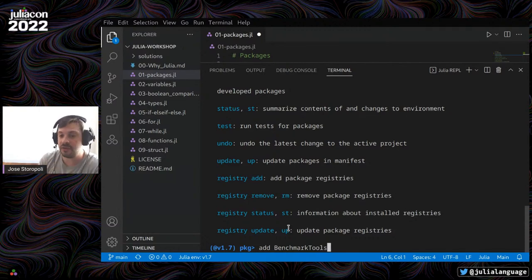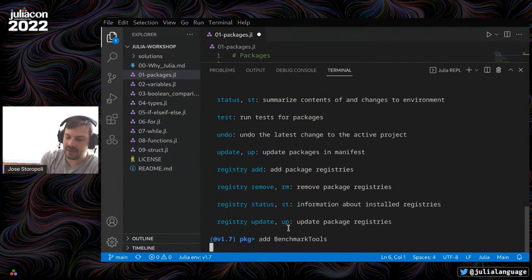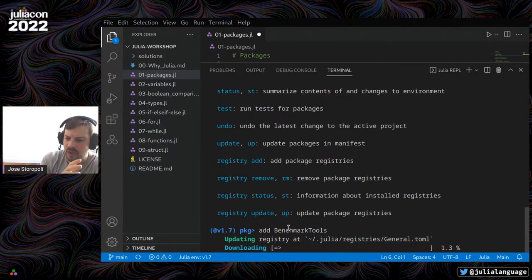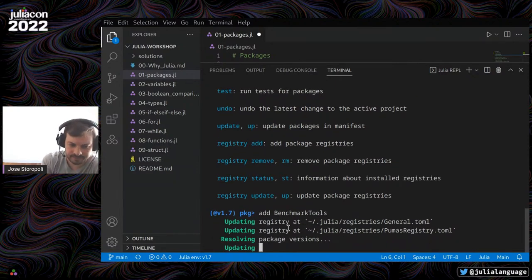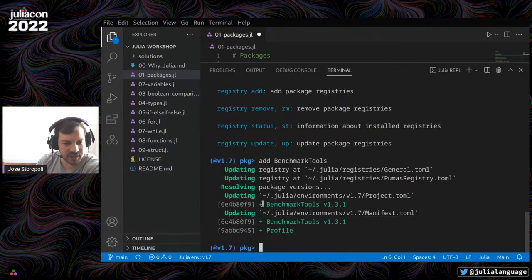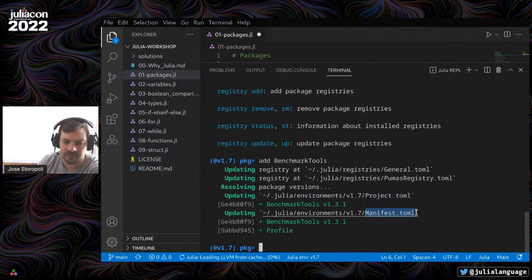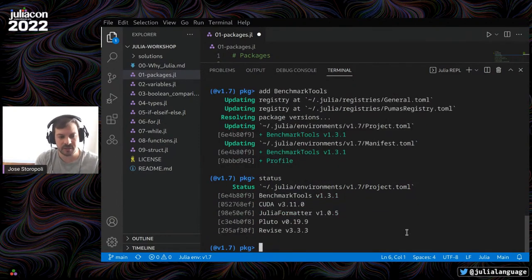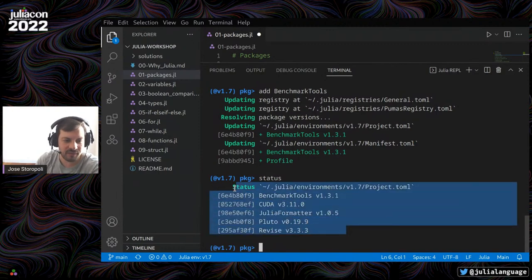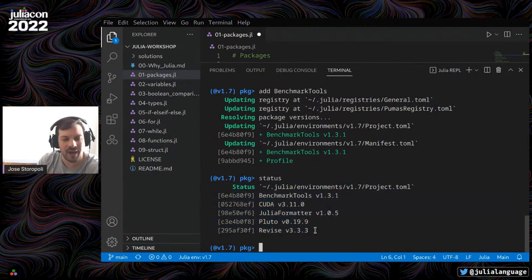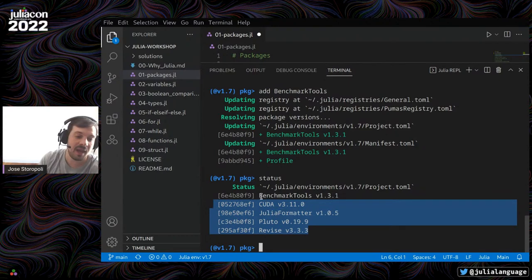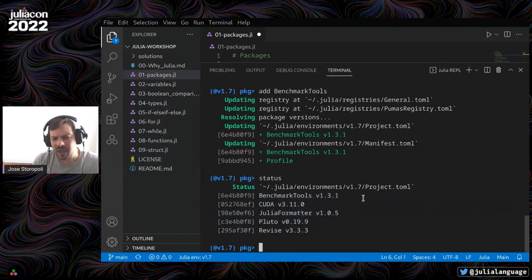If I do that, it will add the BenchmarkTools package into my environment. It's going to do a little bit of updating. As you can see, BenchmarkTools has been added to the Project.toml. We also have something that was added to the Manifest.toml. We'll cover that in a moment. And if we do the status, you see that we now have 5 packages. I already had those 3 packages and I added BenchmarkTools, but I can also remove packages.